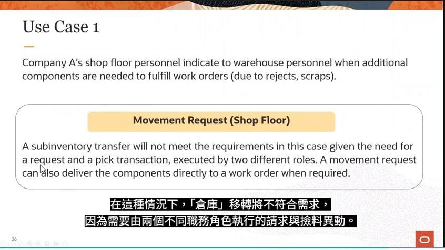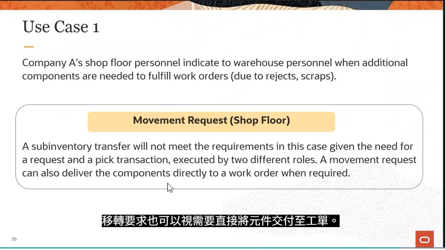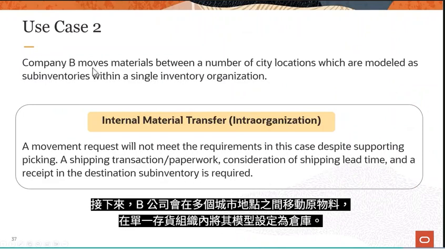So let's summarize real quick before we go do that inter-org transfer. So we talked about different inventory transactions, the difference between documented and non-documented transactions, a chance to create a miscellaneous transaction, some inventory transfer, a movement request, and an inter-org transfer. So let's go do that.